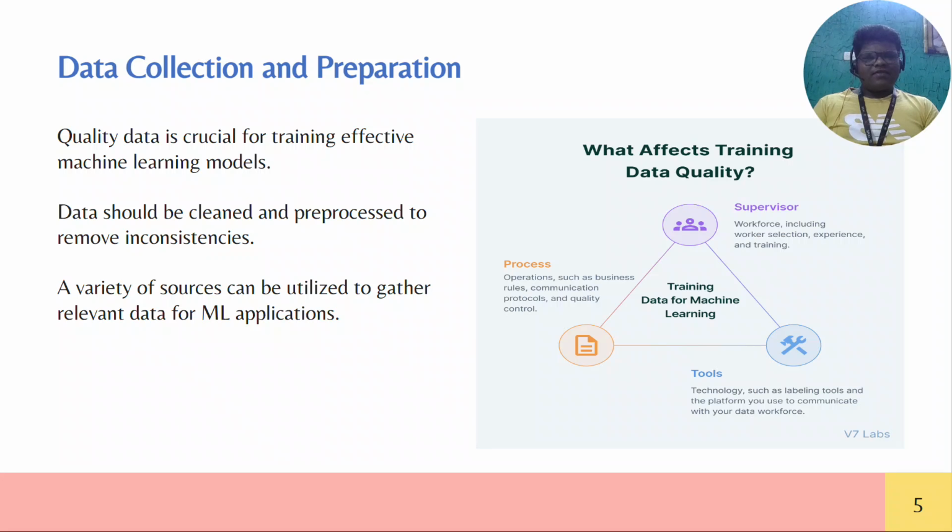Here are some of the factors which affect training data quality. The triangle diagram denotes people, which includes workforce, worker selection, experience and training. Tools, which is basically technology, such as labeling tools and the platform you use to communicate with your data workforce. And the process, which consists of operations such as business rules, communication protocols, and quality control.